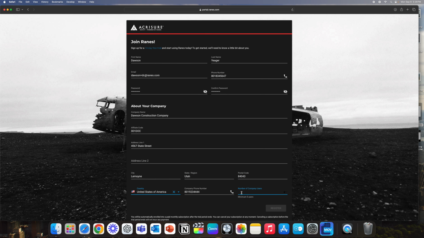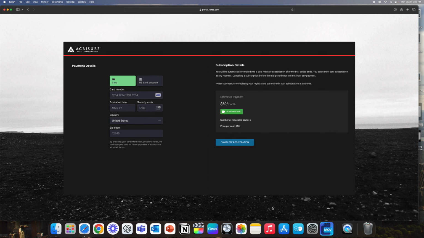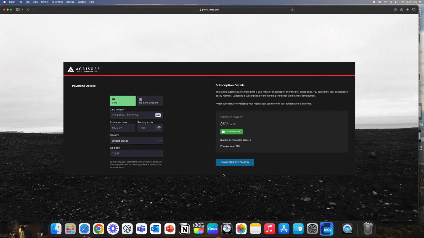What we'll see here at the end is an option for a number of company users. We call them seats, but same thing, it's users. We just need to have a minimum of 5 to get going. So we'll put 5 in there for now and register. Then from here, we'll just put in our card information and get things going.